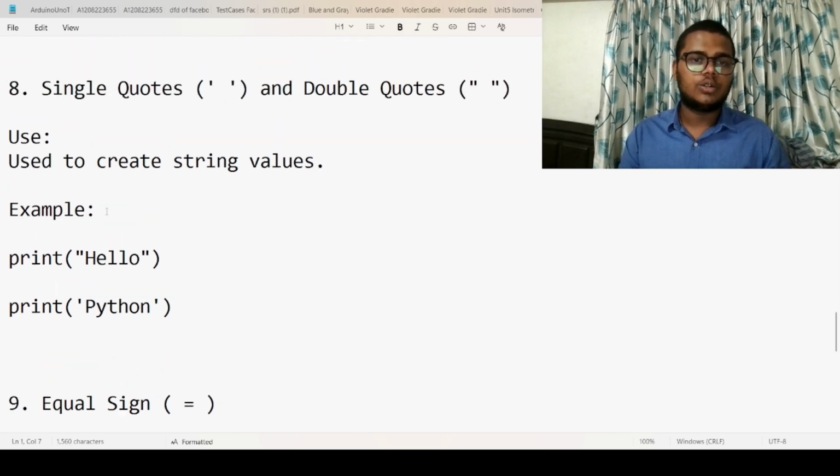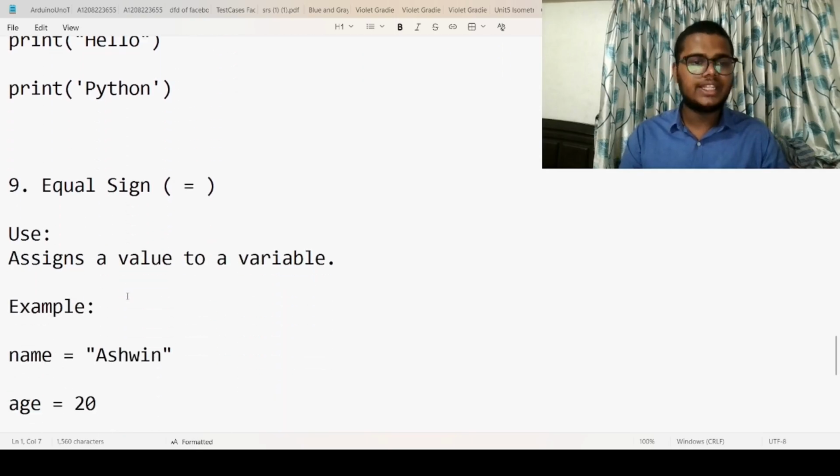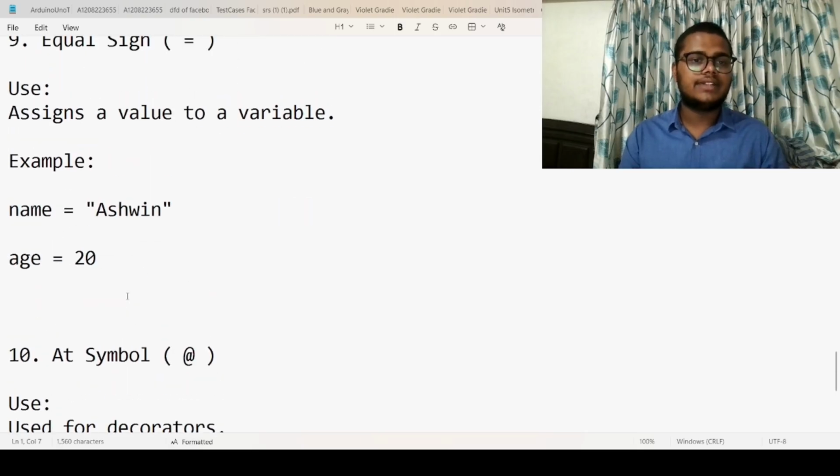Eighth one, single quotes and double quotes, used to create string values. Example: print("Hello"), print('Python'). Ninth one, equal sign, assigns a value to a variable. So, example, here Ashwin, a string, is assigned to the variable name. 20, that is an int data type, is assigned to the variable age.